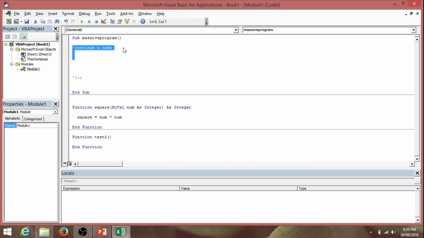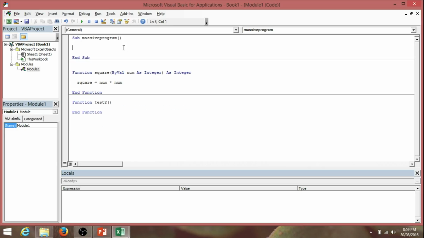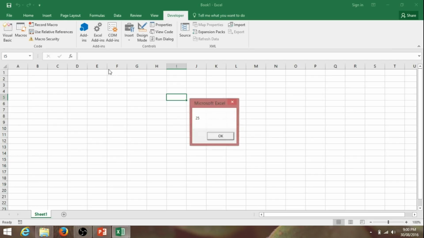So you can use this function in your subroutine. Let's say square 5, and then let's just message box it for the time being. What happened over here is we compute the value and then feed it back to a message box, which gives you an alert box. So let's just run that. As you can see here, you can see 25.